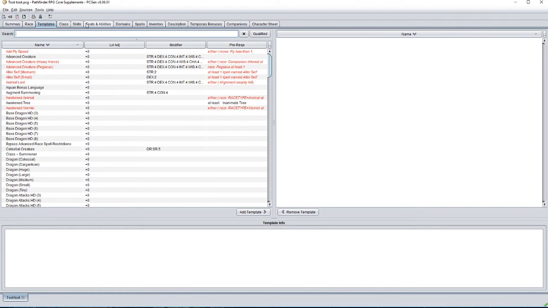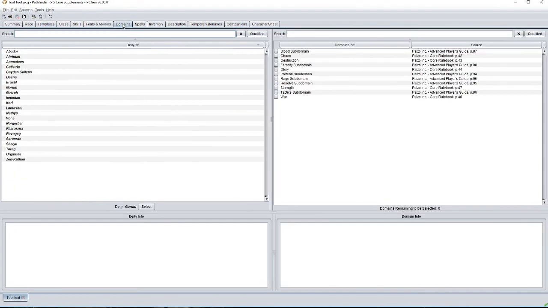We've done skills, class, feats and abilities, domains. That will matter mostly for clerics. Again, you can select your deity here if you need to. I already have my deity selected, so it automatically loads what domains I have available, and then I would just check them. I don't have any domains available because I'm a barbarian. I don't really give a shit about my god. It's just kind of there as a nice background to my life.